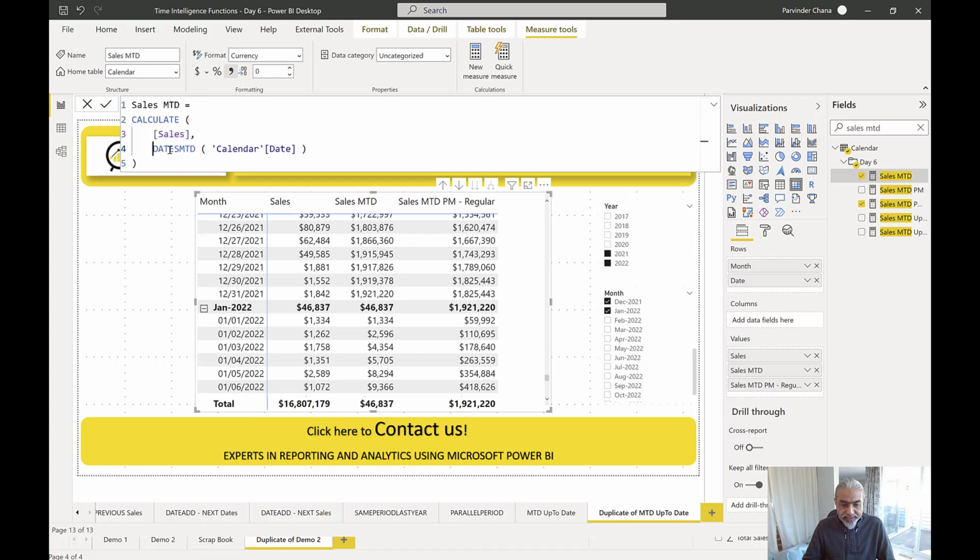Sales is a sum of sales, and DATESMTD gives us the sales up to the date we are looking at. There is a video on DATESMTD, QTD, and YTD. Do check out that video to understand how these functions work. So if we look at the result of this function, on 1st January 2022, I have a sale of 1,334. So that's my month to date. And next, the 2nd of January is 1,200. So 1,300 plus 1,200 is 2,500, and so forth.